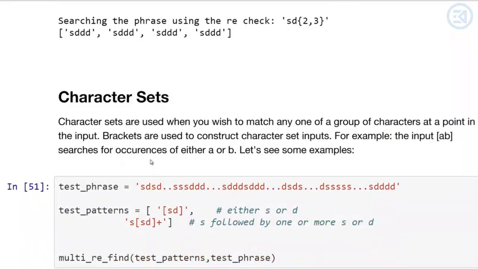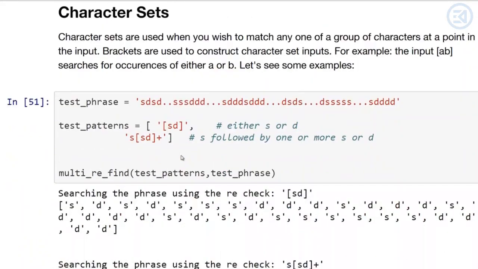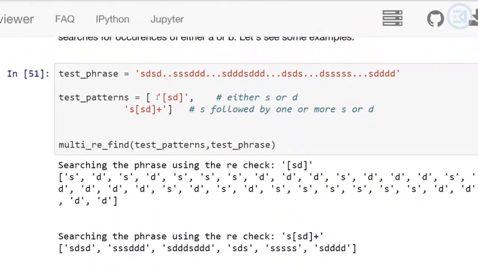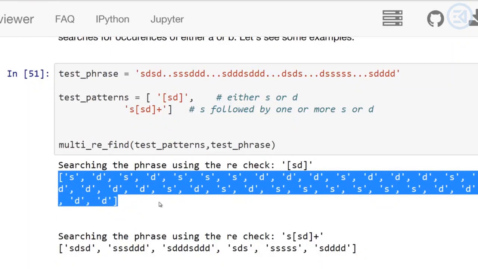So character sets are used when you wish to match any one group of characters at a point in the input. And we use brackets to construct character set inputs. So for example, this input for AB searches for occurrences of either A or B, which is a little weird because you might see brackets and think, oh, that's a list, where's the comma? But in this case, for regular expressions, there's no comma there. So here, you pass a string as a pattern with brackets, and it says either S or D. Look for either of those 2 patterns.